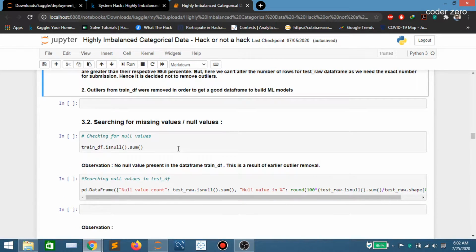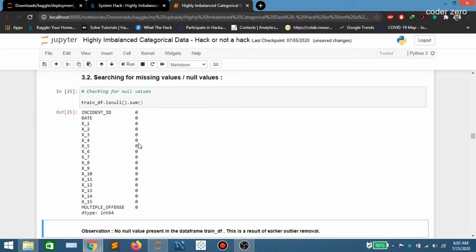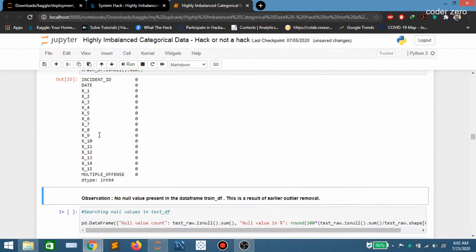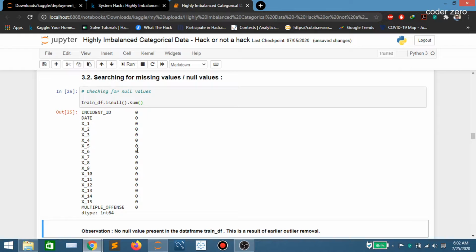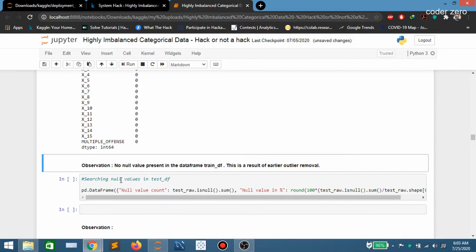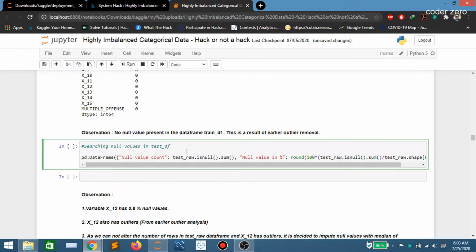So now let's do null value treatment. So first search for null values. So guys, here in train dataset we don't have any null values because we have removed some outliers, I think. Yeah, so the rows which had null values for x12 variable were removed while we were doing the outlier treatment. So now we have a train dataset which has no null values and which has no outliers.